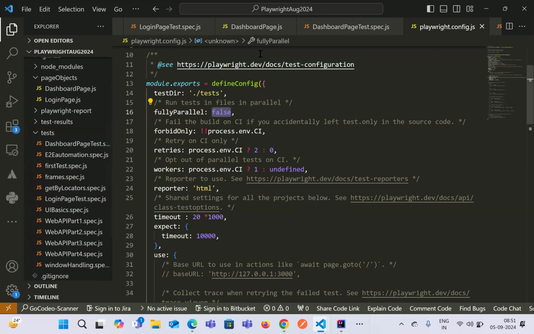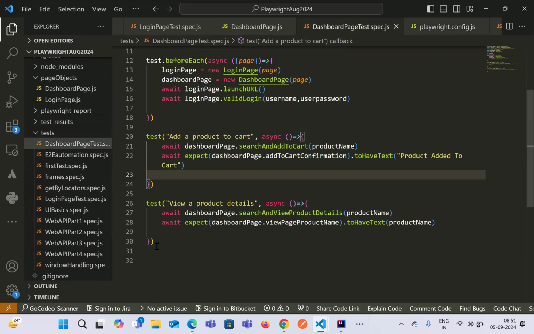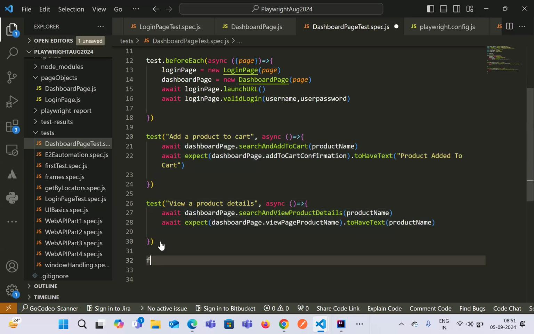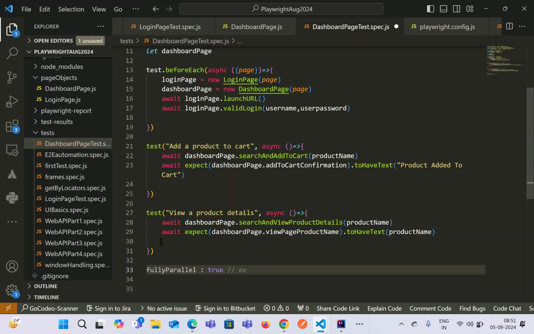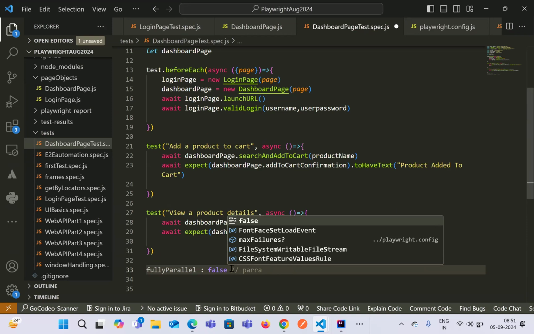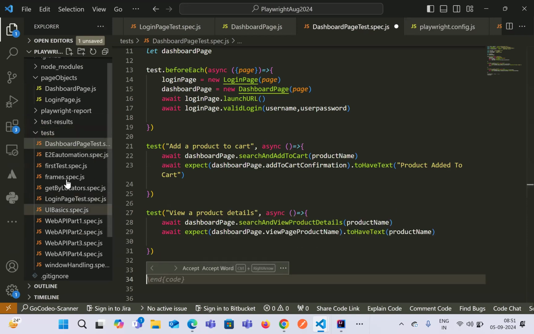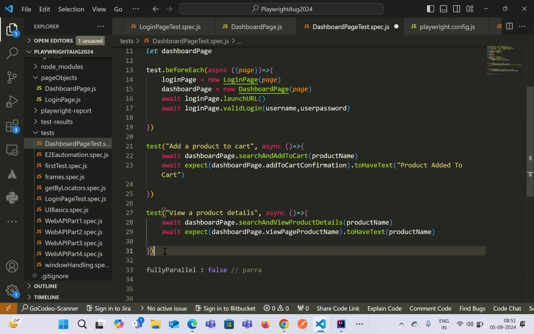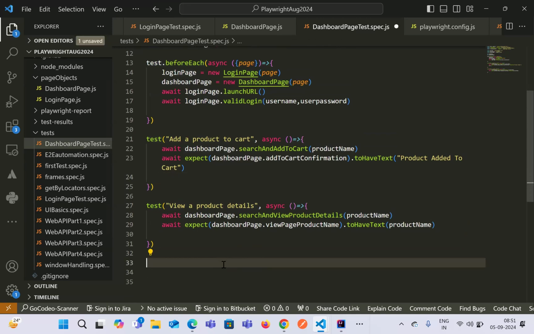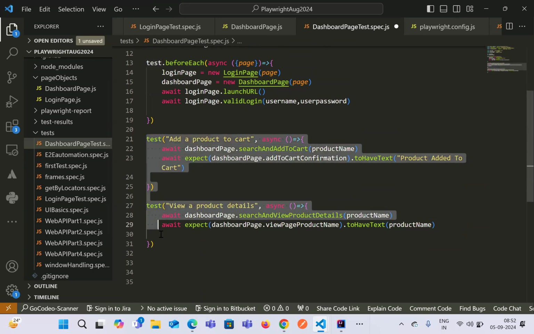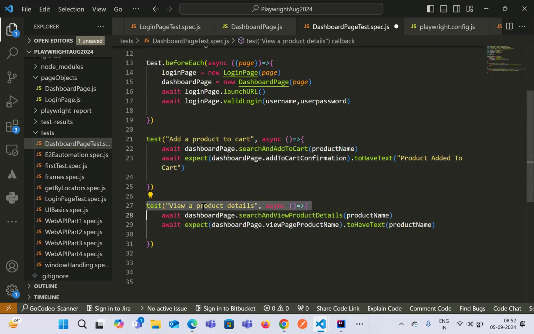But inside the page, let's say, for example, inside this page, we have two test cases. If you make it fullyParallel true, then every test case will try to run in parallel mode. But if you make it false, then if you have a number of files, those files will run in parallel mode, whereas the test cases inside a file will go one by one, sequentially. That means whatever order you have given will run in that order. So first it will run add a product to cart, and second it will run view a product details.